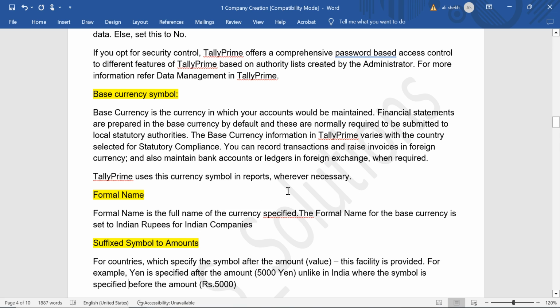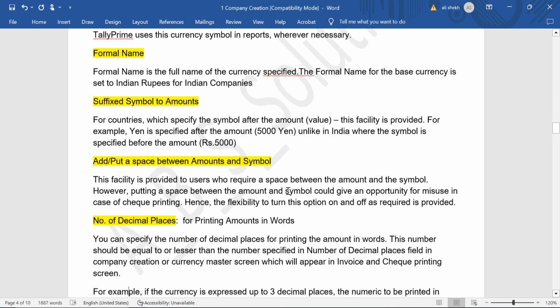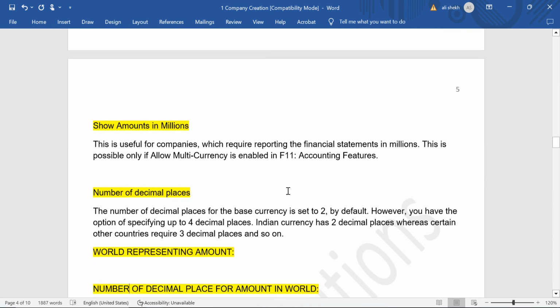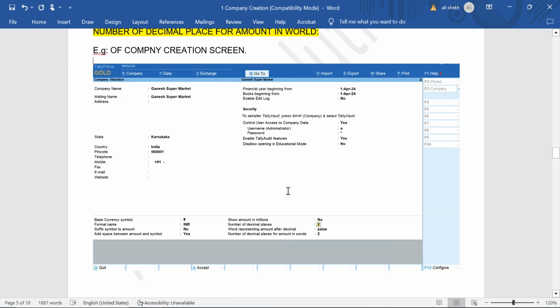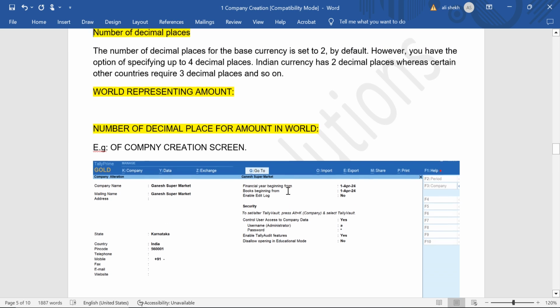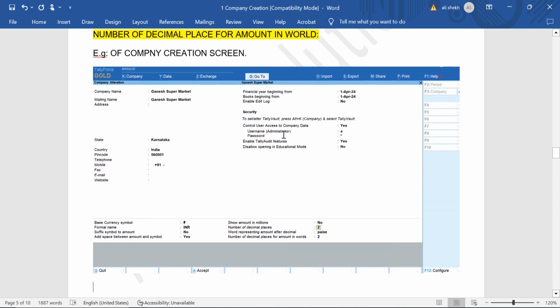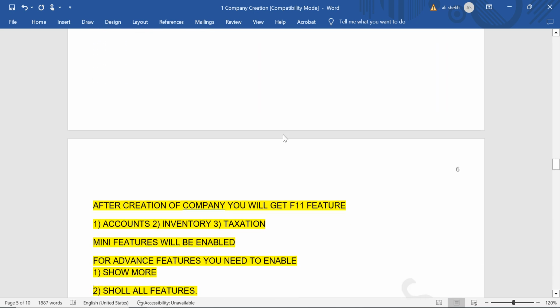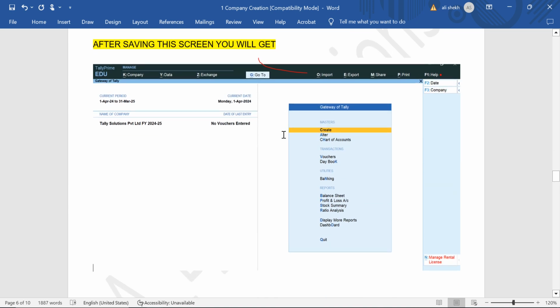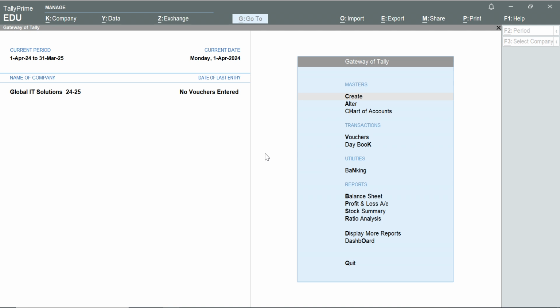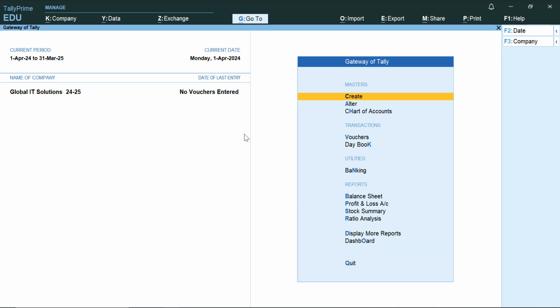So next content: symbol name, prefix, suffix, what is decimal place, so amount in decimal, number in decimal, word representing amount, number of decimal place after amount. This content is in full detail, each and everything is explained well. So after saving the screen, we will open the company. So my company is opened now.